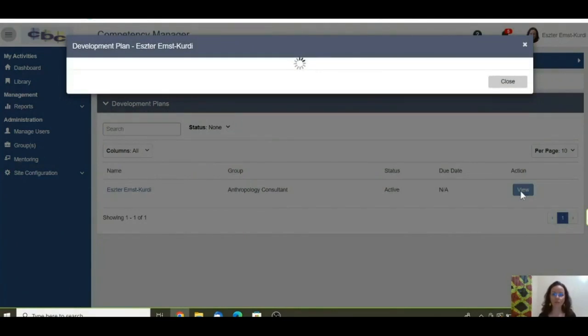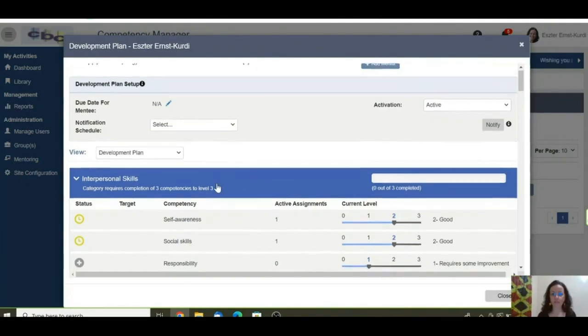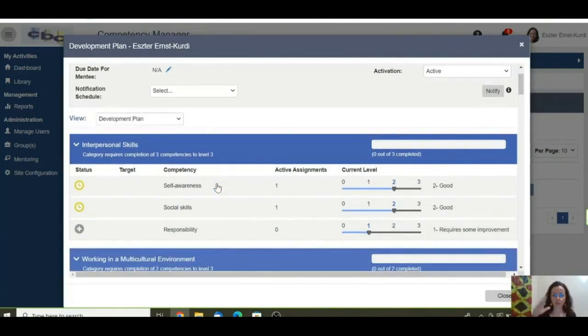This will open up in a new window your mentee's development plan. As Michael has explained earlier, this plan is organized into categories, and within each category there are competencies, and this is reflected in this new window that opens up. The blue lines represent the categories, and within or underneath each one you will see the competencies listed.